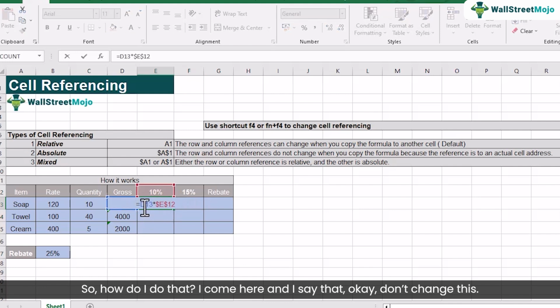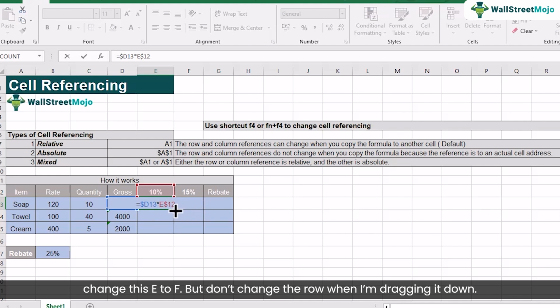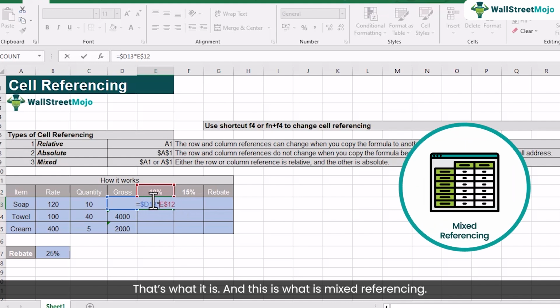I come here and I say that, okay, don't change this. So don't change D to E when I'm dragging it to the right. However, change this E to F, but don't change the row when I'm dragging it down. So don't change D when I'm dragging it to the right. However, change E to F when I'm dragging it to the right. That's what it is. And this is what is mixed referencing.